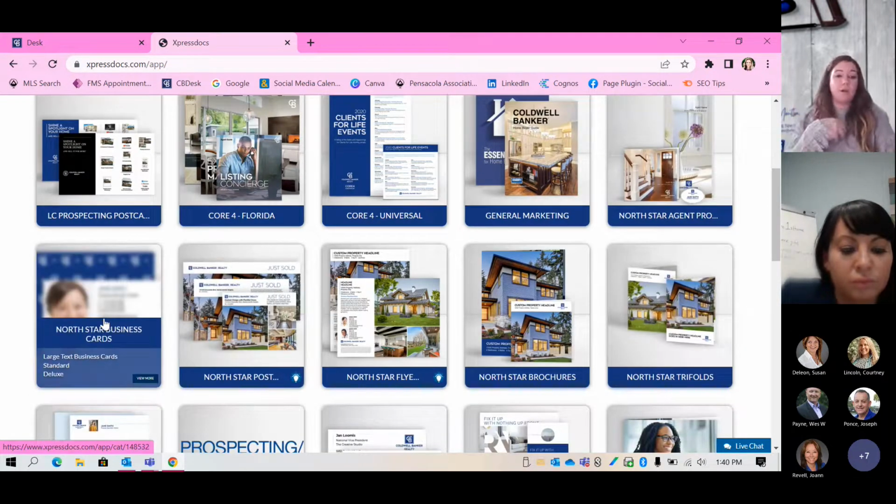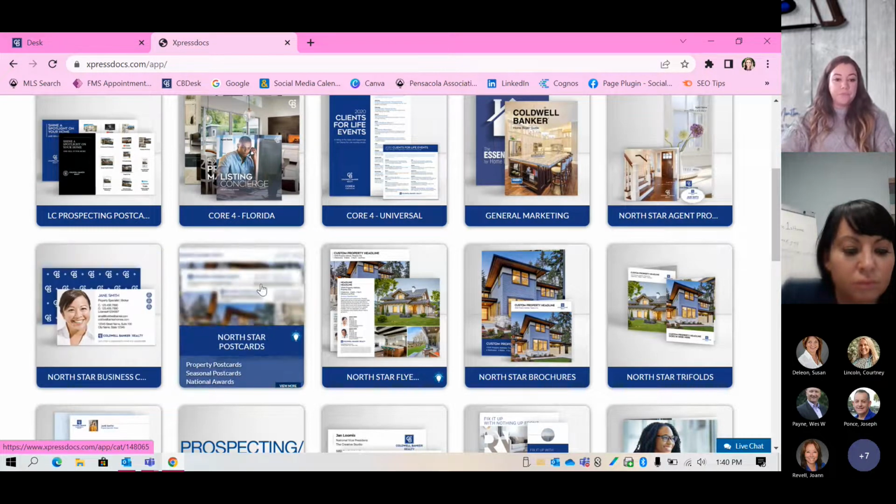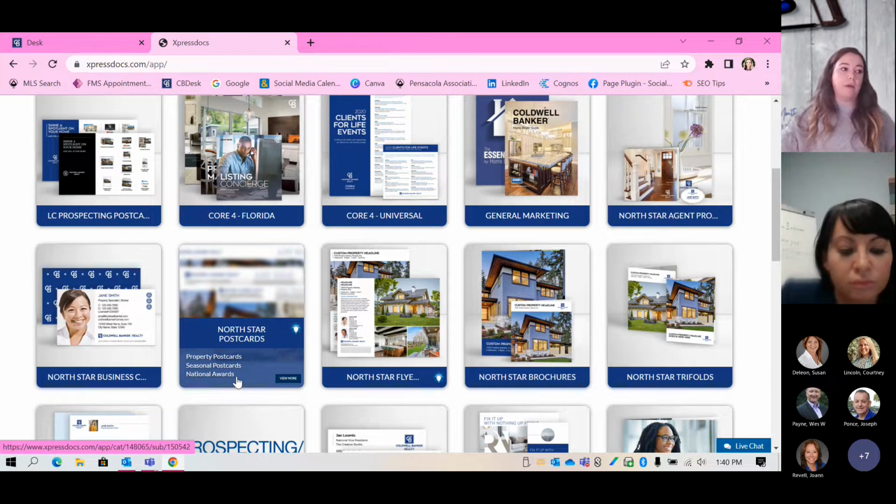So if you want your business cards and you need to order some more, this is where you can go to order them. We've got property postcards, seasonal postcards, and national awards. So if you're an award winner, which is coming around here soon, which is really exciting, we're getting into award season after Christmas. You can actually send a postcard out if you've won an award to show everybody your success.